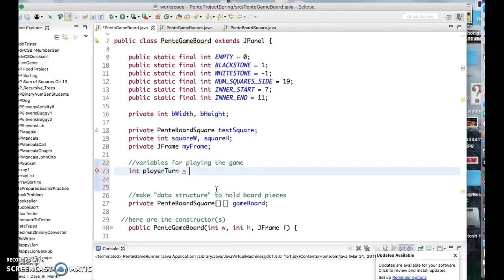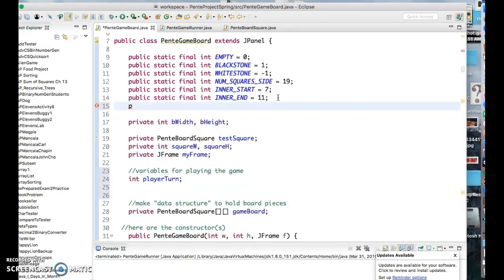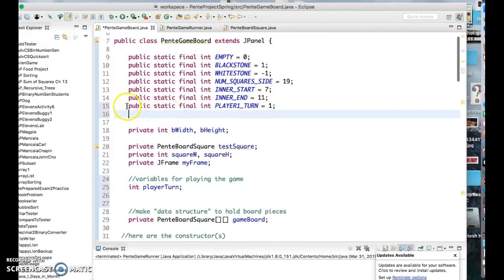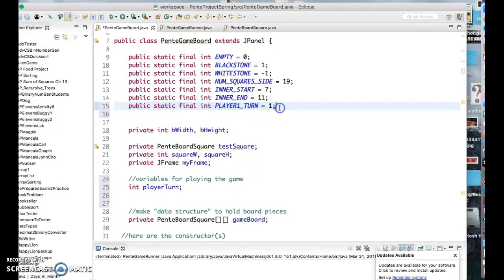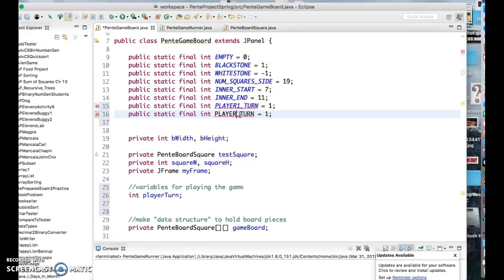Okay, and we have to decide. Let's just put that there for that, and then I guess what we need to do is make some public static variables here, and that's going to equal 1 for the player 1 turn, and then the other player turn, the player 2, is going to be -1 because it's easier to flip the turns just by multiplying by -1.